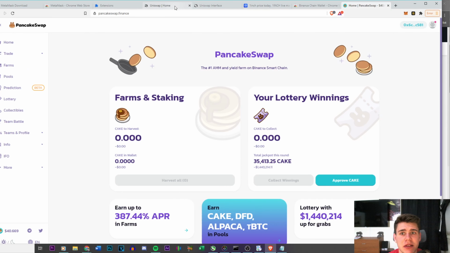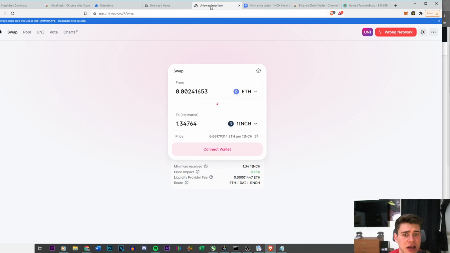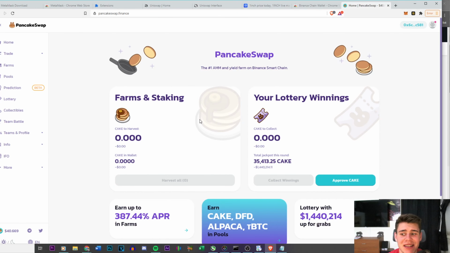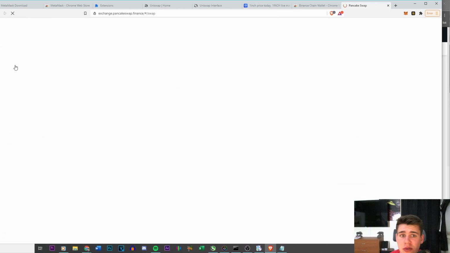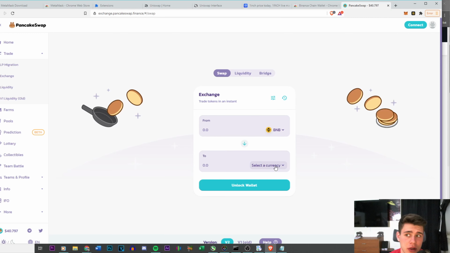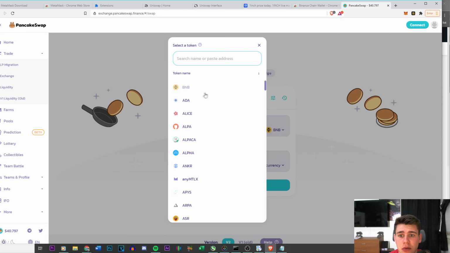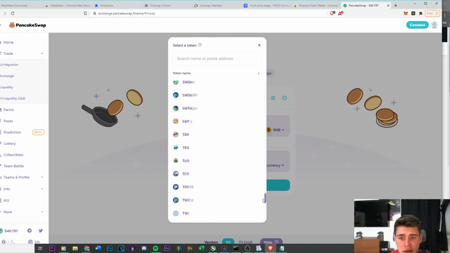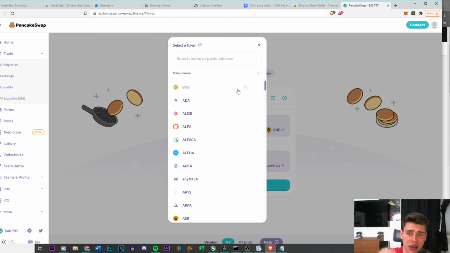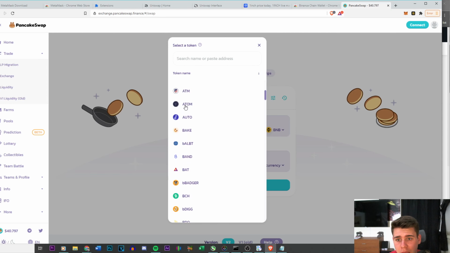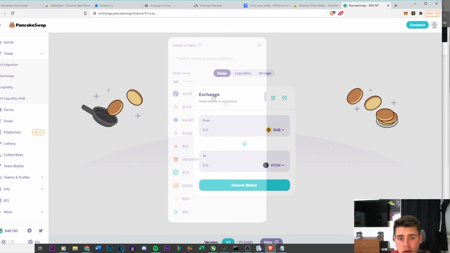Let's say this was a $16 transaction like we were talking about. It's a 16-cent transaction on the Binance Smart Chain. So now my wallet is connected. You can see I can now go to exchange, and there are different coins on PancakeSwap than on Ethereum UniSwap. There are a lot more coins on PancakeSwap that are just included in the main interface. I'm going to trade it for, let's go for Atom, because I know people have heard of that.